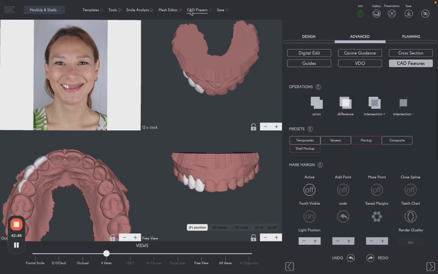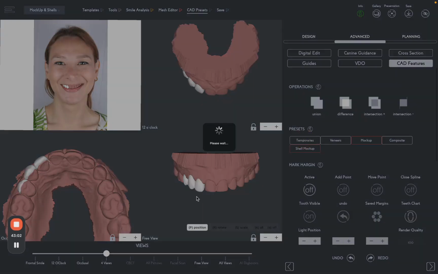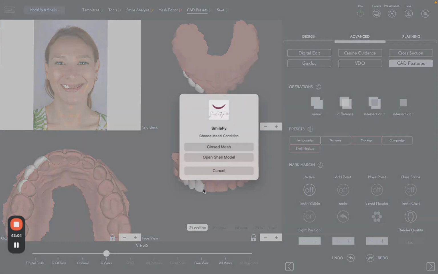It's not like all the other teeth will be removed, they are still there, but we're trying to create different files here. And if you're doing bridges and maybe individual crowns, you want to create them separately. And so cut presets, select temporaries, and here you'll have your first bridge.